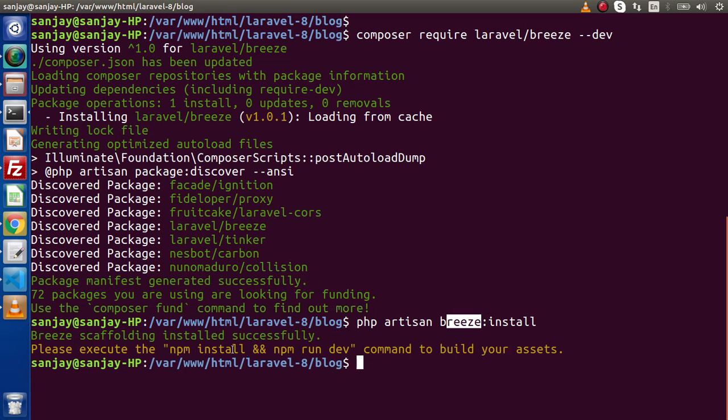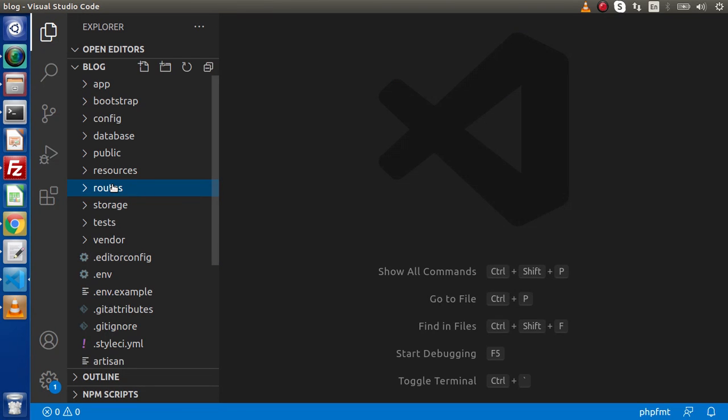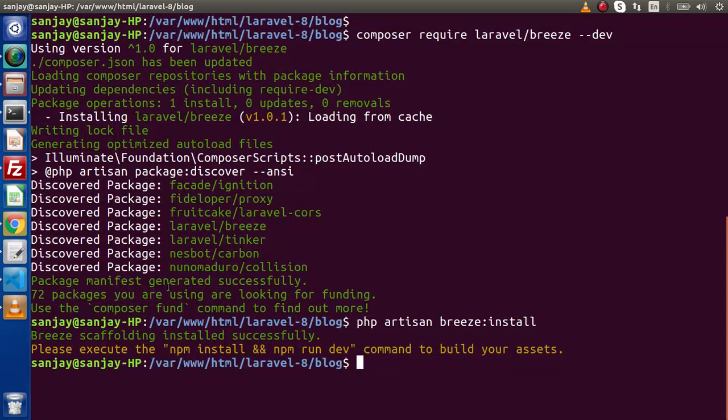Now we need to execute the commands npm install and npm run dev. So if I copy and paste it here, but before running this command, let me get rid of that, we are not going to install Node right now. So back to the editor, go inside this routes folder, and as we can see, it has installed the scaffolding files. So we are going to find those.